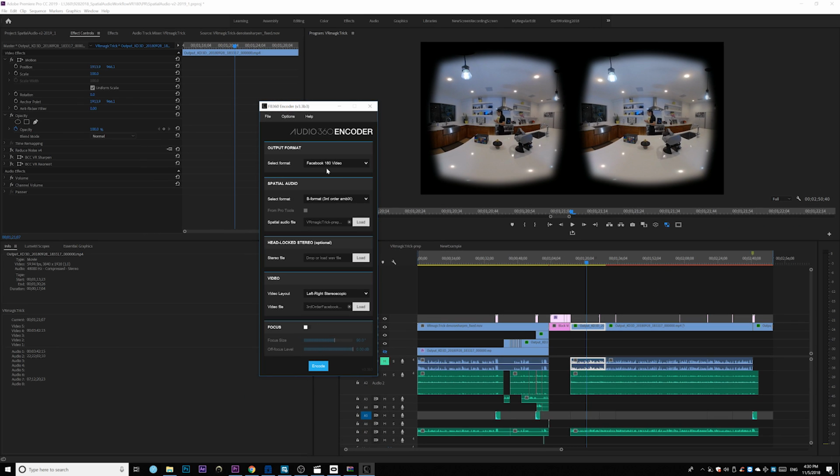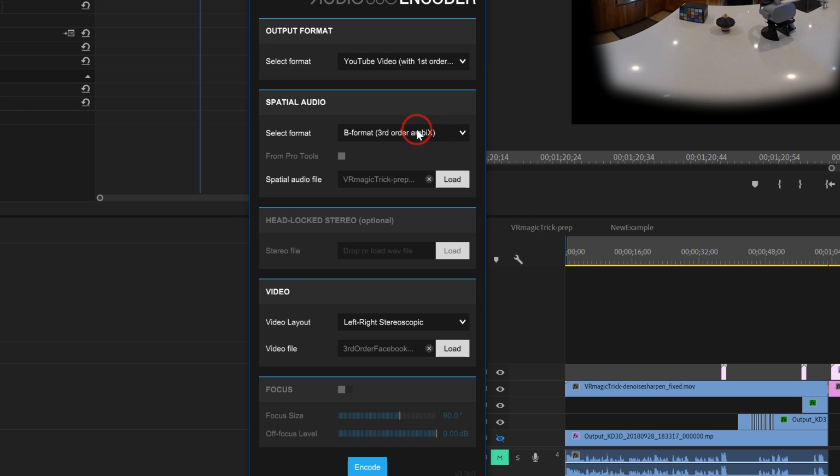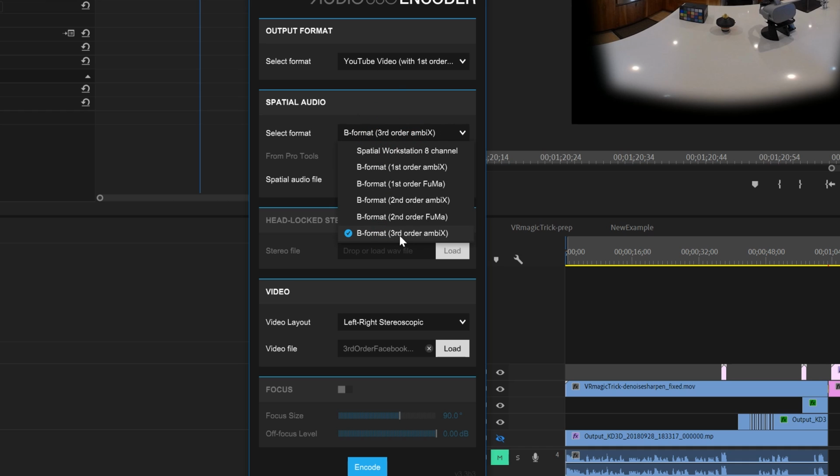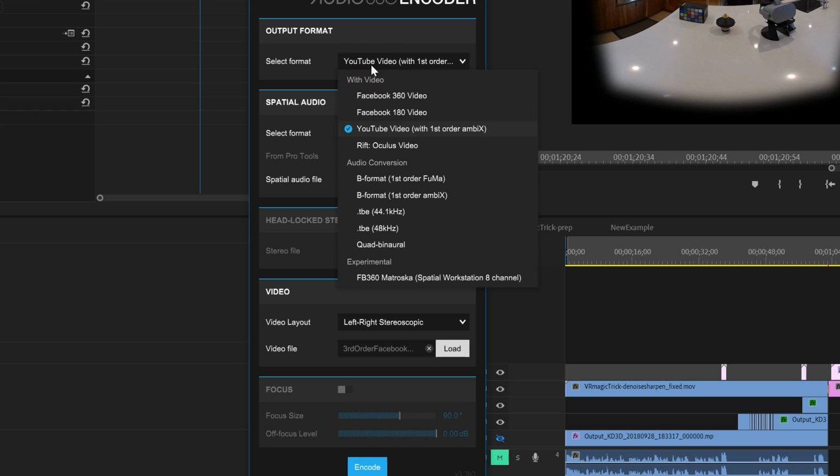And then we're gonna work on YouTube. So go ahead and choose YouTube video with first order Ambisonic. So YouTube and the open web both have first order Ambisonic. You can continue to pick the B format third order Ambisonic from the audio source because that is the 16 channel source you output from Reaper. But just in here, you do not have the headlock audio. And then again, video format is left and right stereoscopic, and make sure it's the same video file, and then go ahead and hit encode.